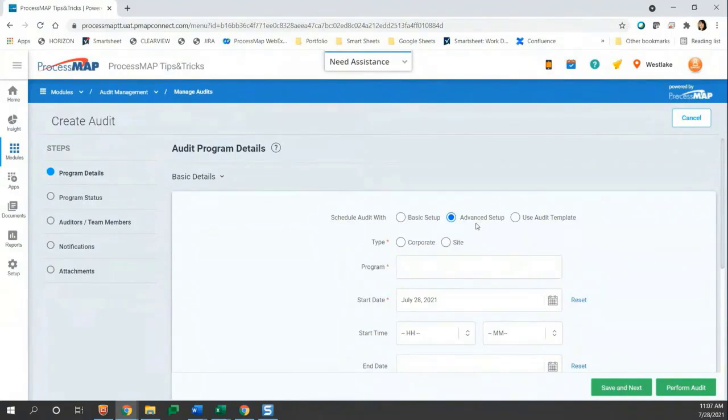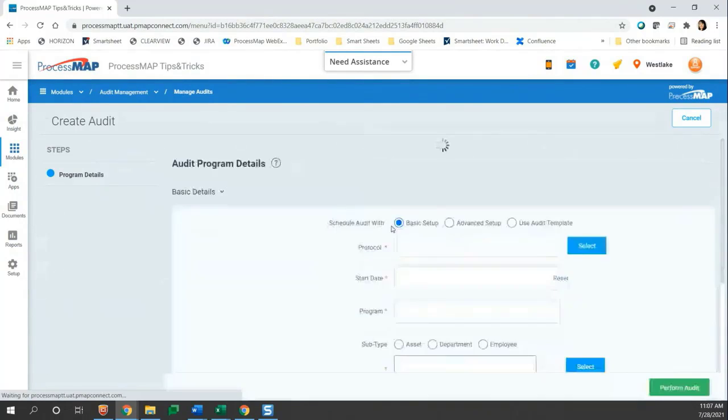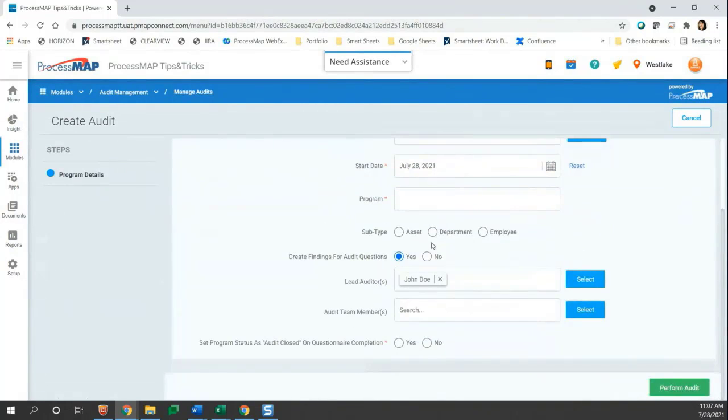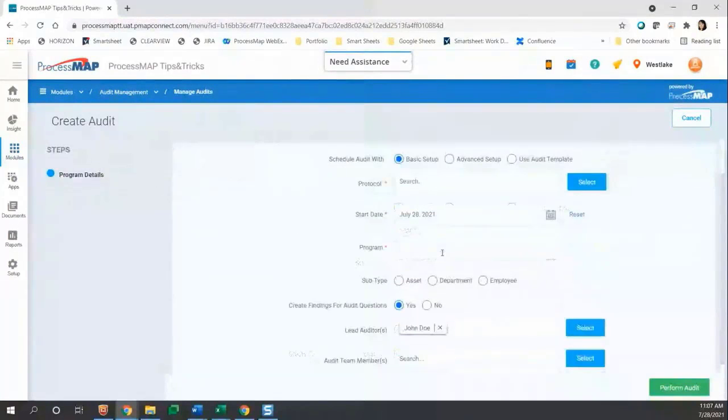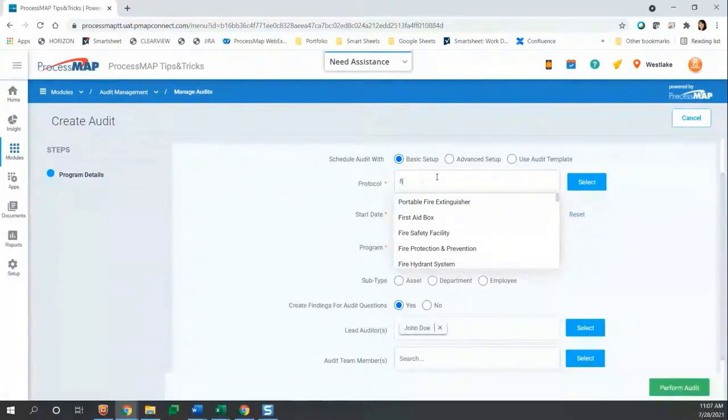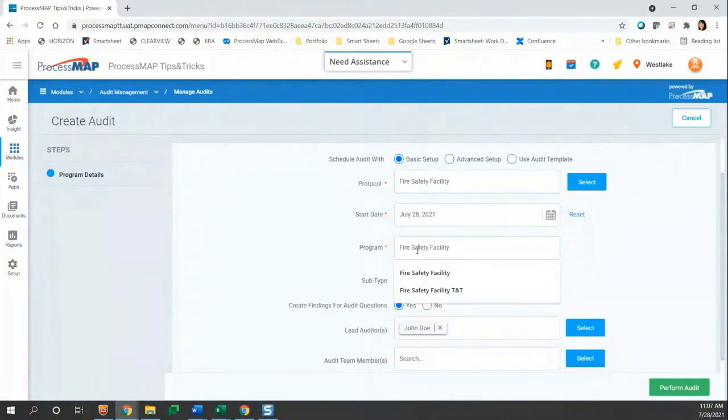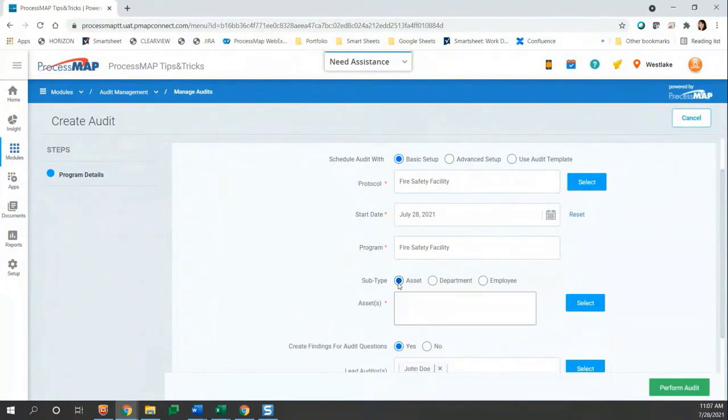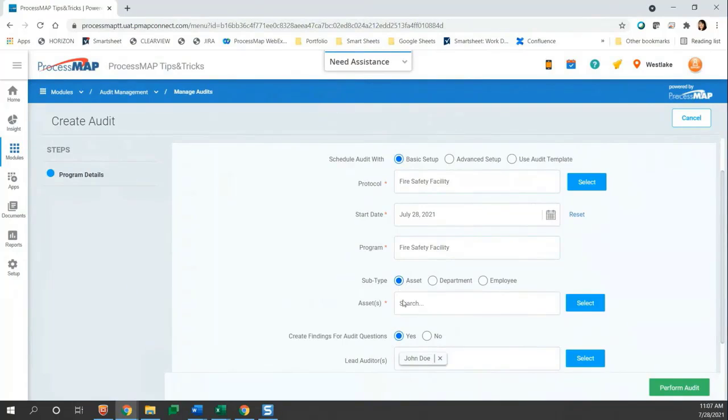In order to conduct an inspection on an asset, we must ensure to select the basic setup option, and that is actually going to expose the subtype, which will give us the ability to go ahead and perform an audit on that subtype. In this particular scenario, I am going to conduct a fire safety facility audit. It's going to copy down my program, and I'm going to select my subtype.